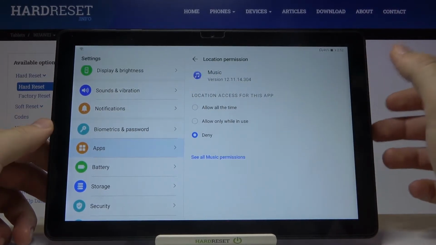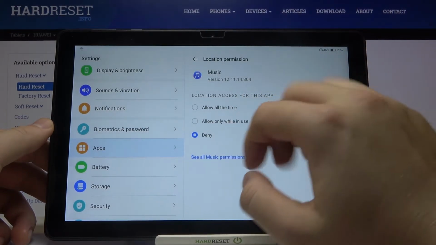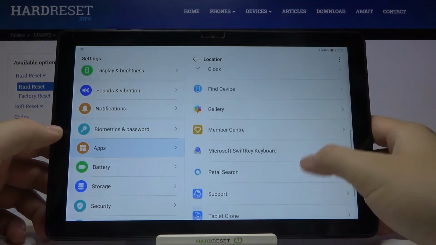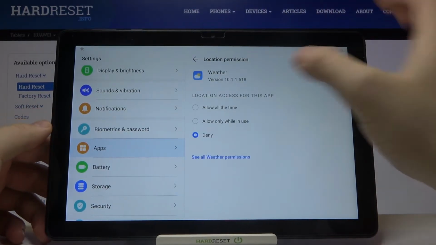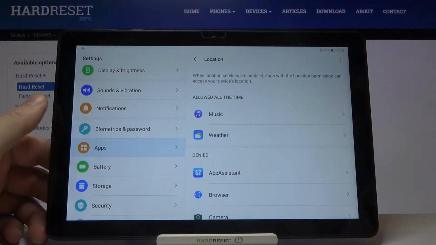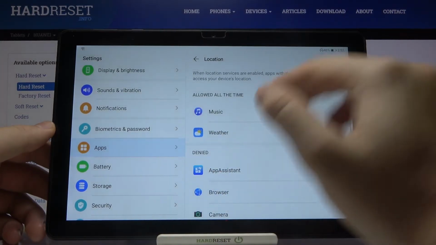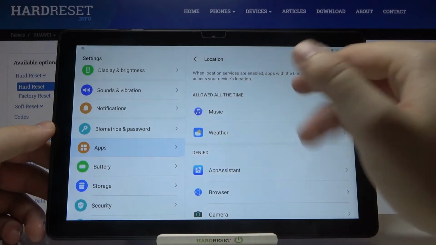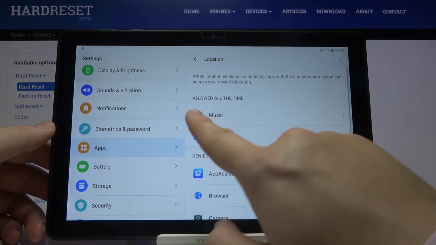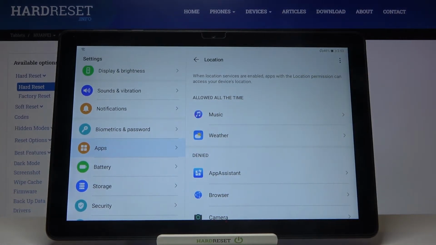applications. So click, and then we can choose one of these functions: allow only while using and allow all the time. Then just go back, and you can also adjust other applications like weather. We can grant the permission to the weather. And when we change the settings, we have here new permission, because these apps were denied, and right now when we grant the permission, they are allowed all the time. So that's how it looks.